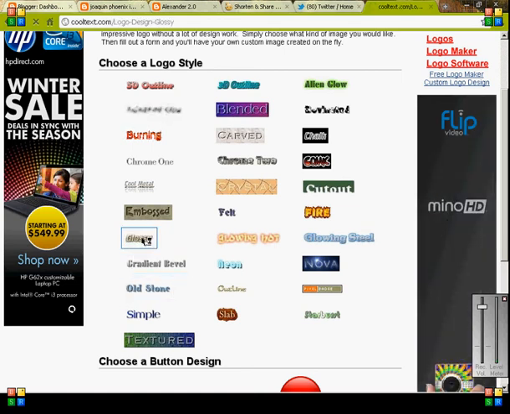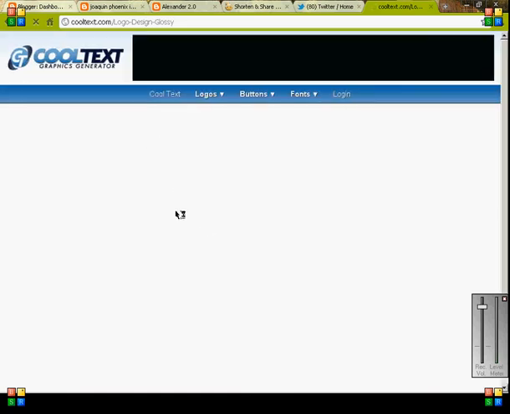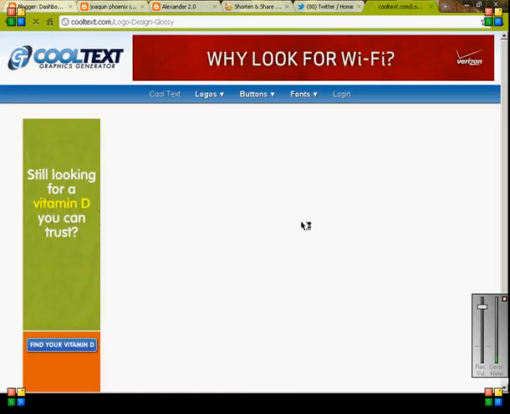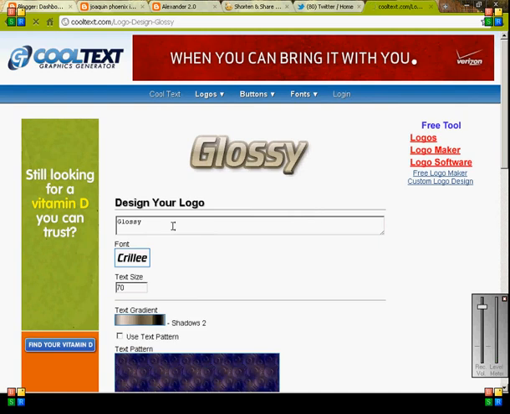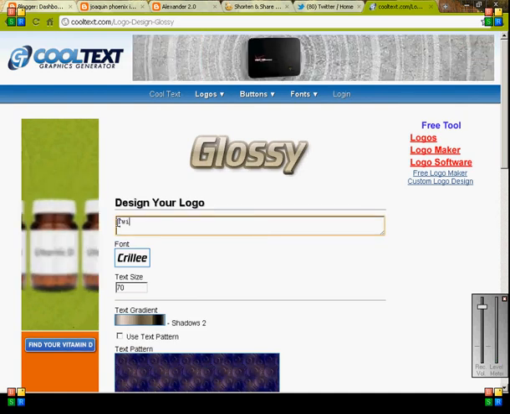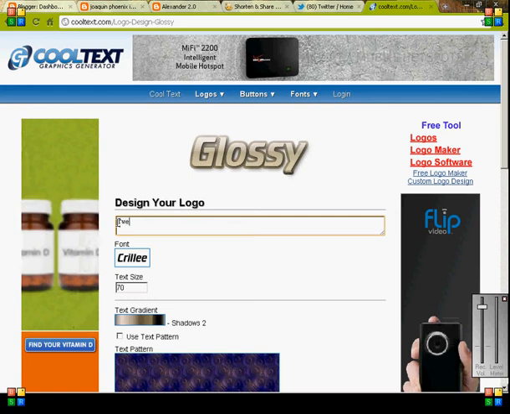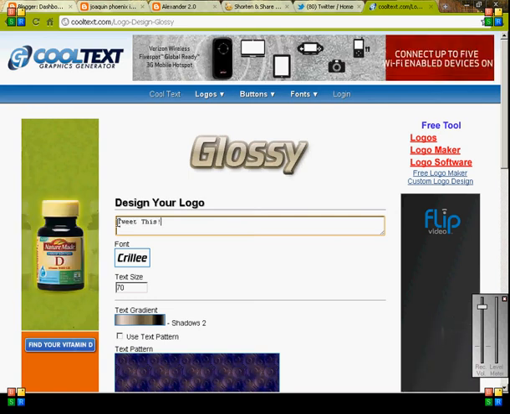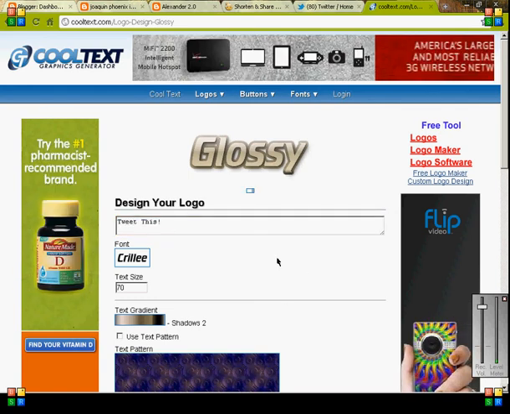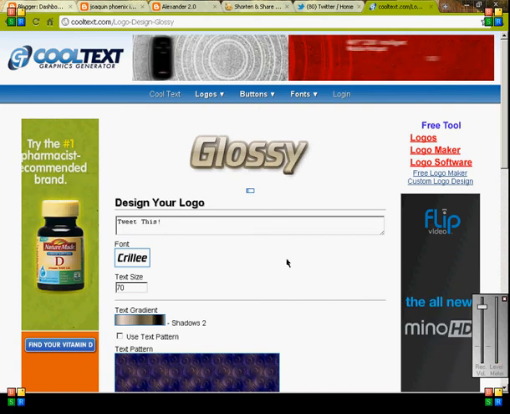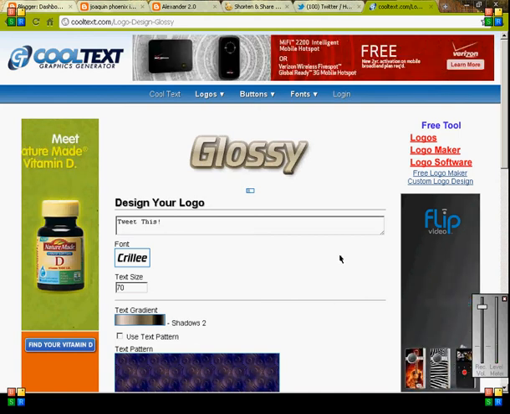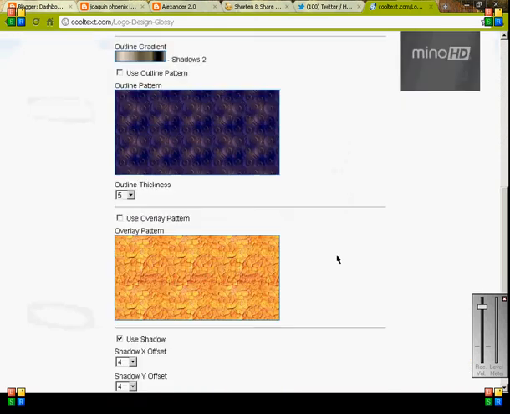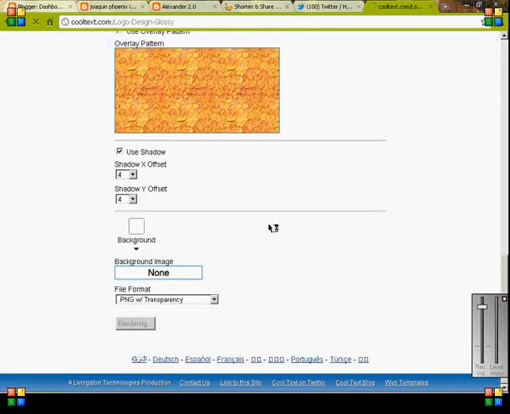But let's just make one really quick. I chose a little template here, and I'm going to go a little bit quicker. I'm just going to say Tweet This with an exclamation point. And then usually it shows you a preview. If it doesn't show you a preview, it's fine. It's not broken. All you have to do is say Render Button. What that does is give you a preview before you download it.